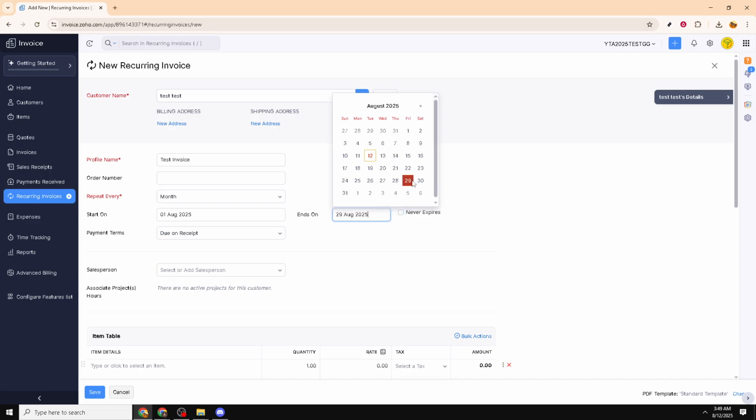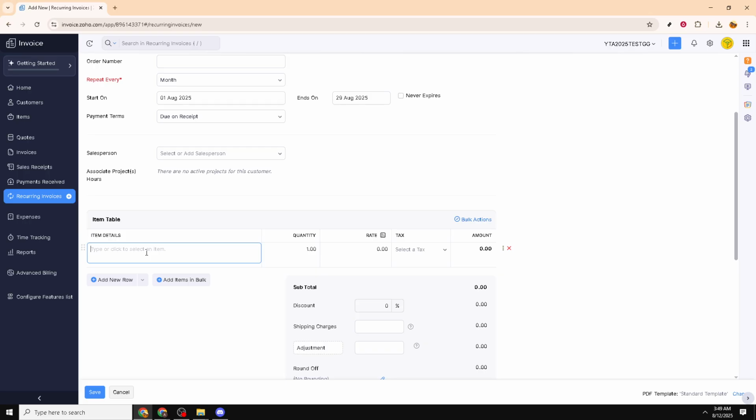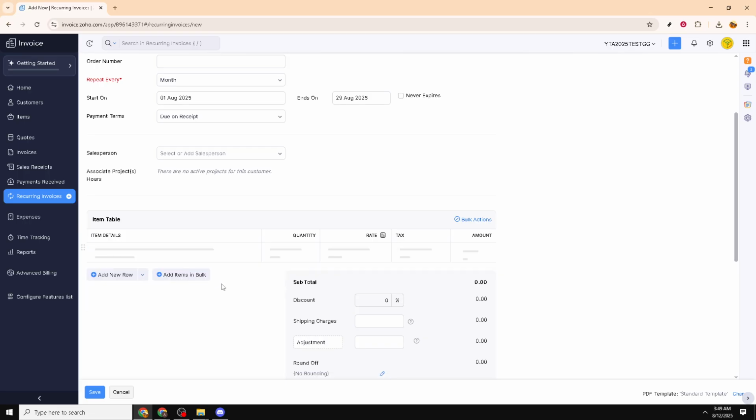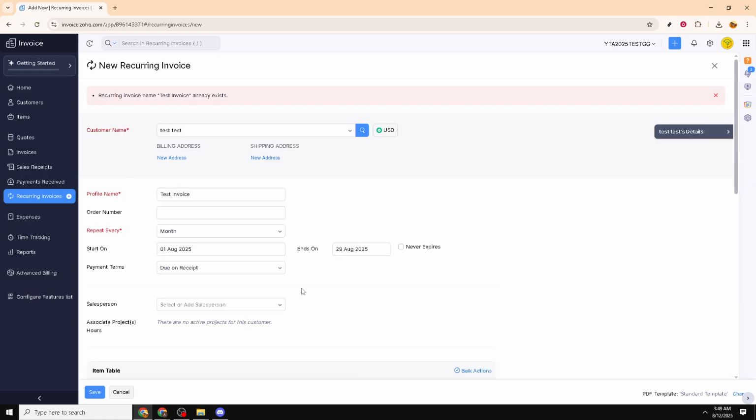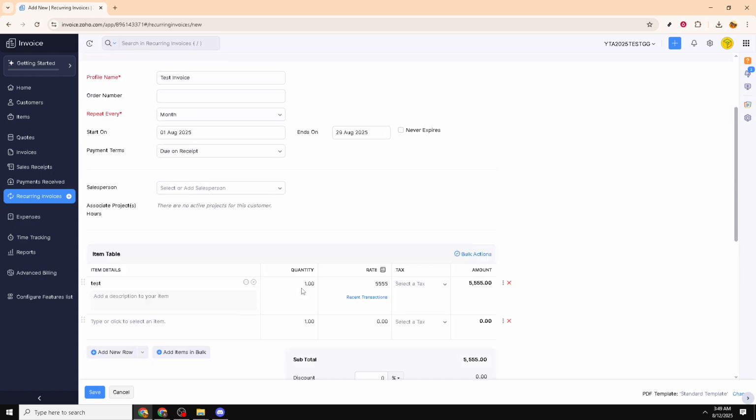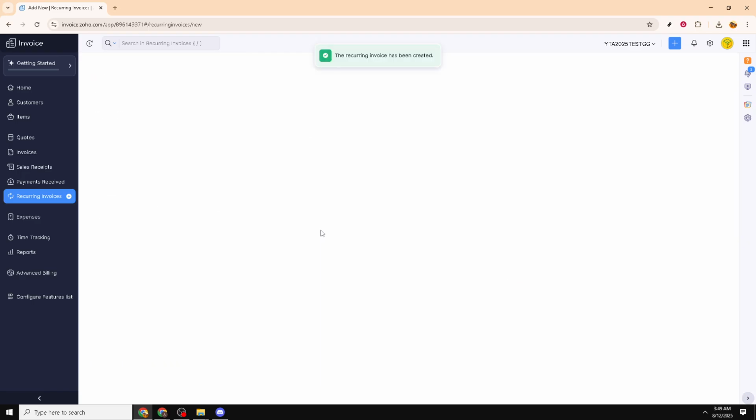Finally, don't forget to save your work by clicking on the Save button. This action will create your recurring invoice, and you'll now have a hassle-free way of sending repetitive invoices without manually generating them each time. Keeping your billing processes automated not only saves time but also reduces the potential for errors, and there you have it. You've successfully set up a recurring invoice in Zoho Invoice.